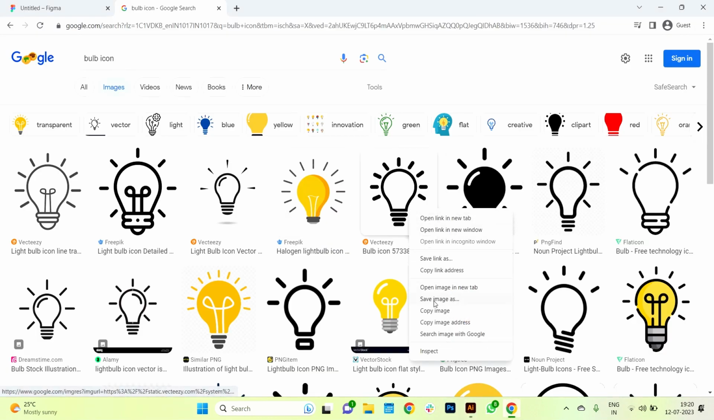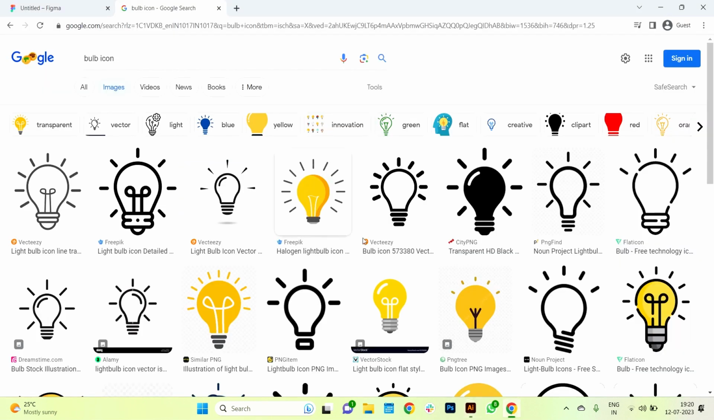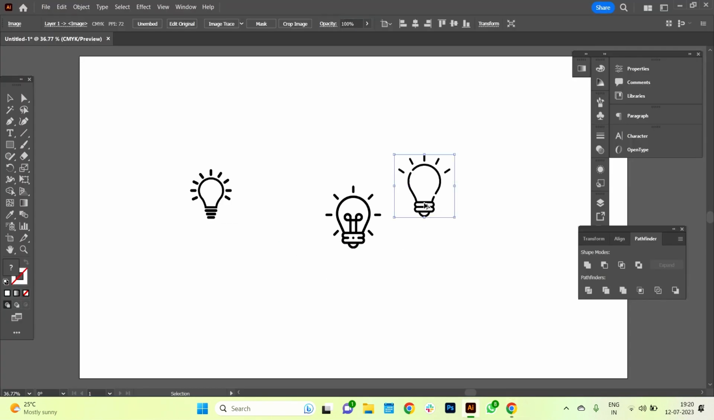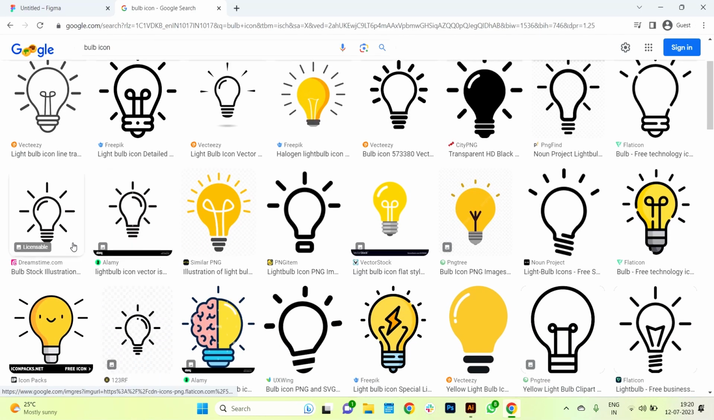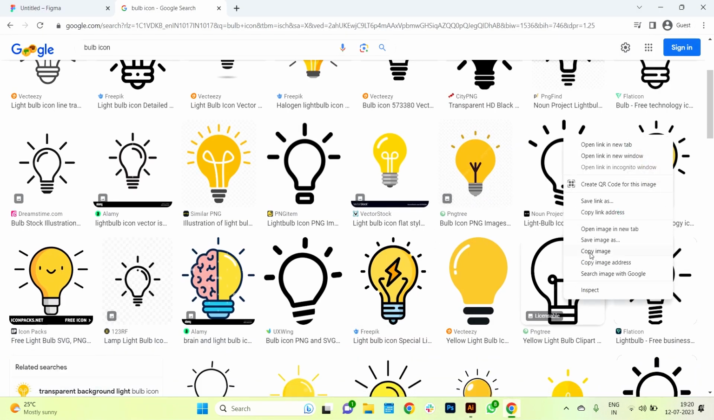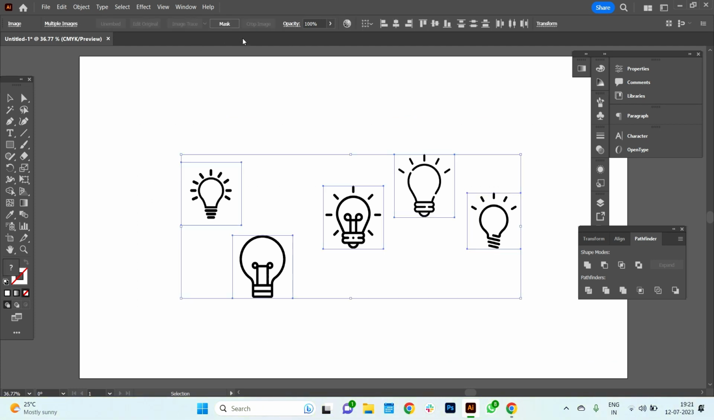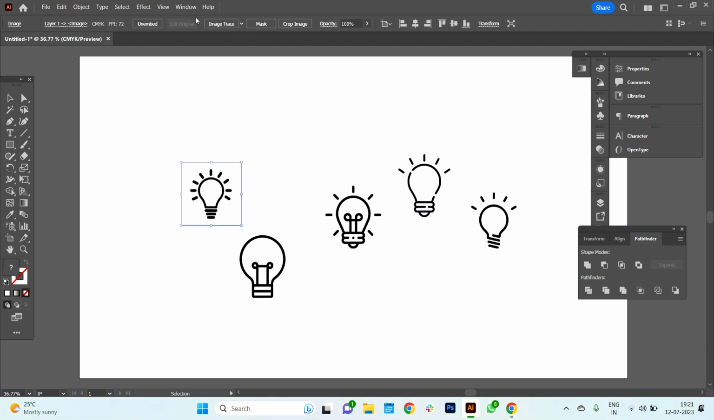Let's copy 4 more bulb icons and paste them in Illustrator. Here's a helpful trick to create icons: simply copy the images directly from the Google search results page. No need to open the images in a new tab and then copy, just copy them straight from here to Illustrator. Okay, cool. We now have 5 icons in Illustrator.